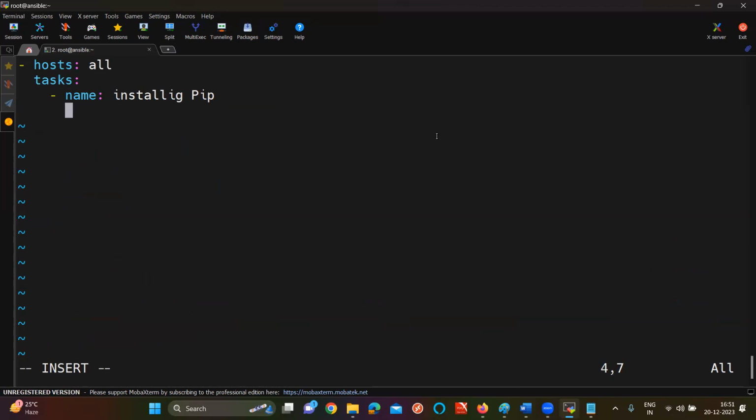Tell me. Yum, name is equal to pip. State is equal to present. First one clear. Now with the help of pip, install numpy. Tell me. Name: installing numpy. In numpy, N and P must be capital. Okay. So now which module do you want to use for numpy installation?